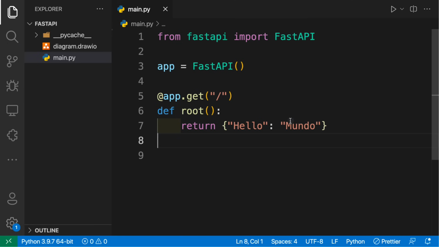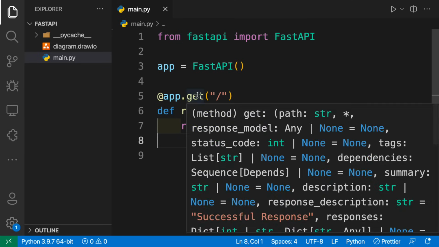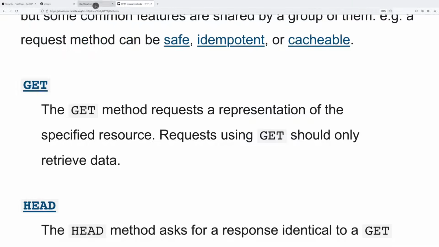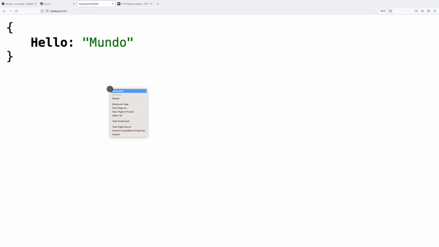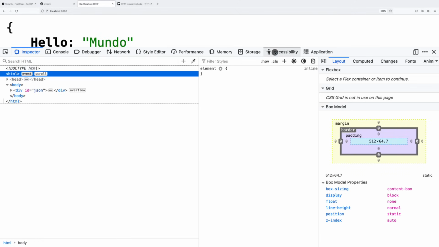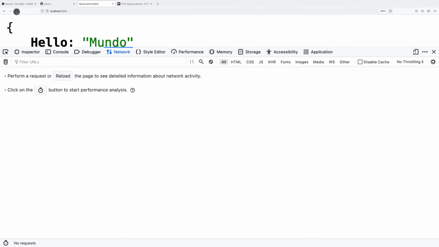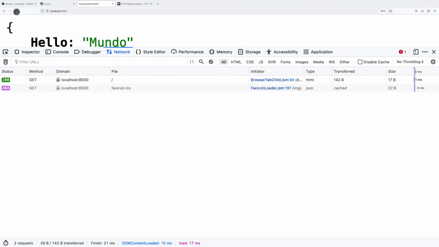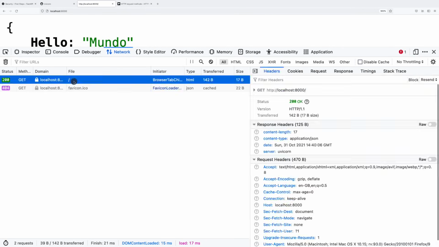So if I go back to my web browser, what I want to show you is in here, if I right click and then inspect, and you can do this in any web browser, and go to network and reload the page and have a look what we have. We have status, method, domain, file. Here, this is a GET request to localhost 8000, and this was the path, so /. I can click on it, and this gives me more information about it, right?